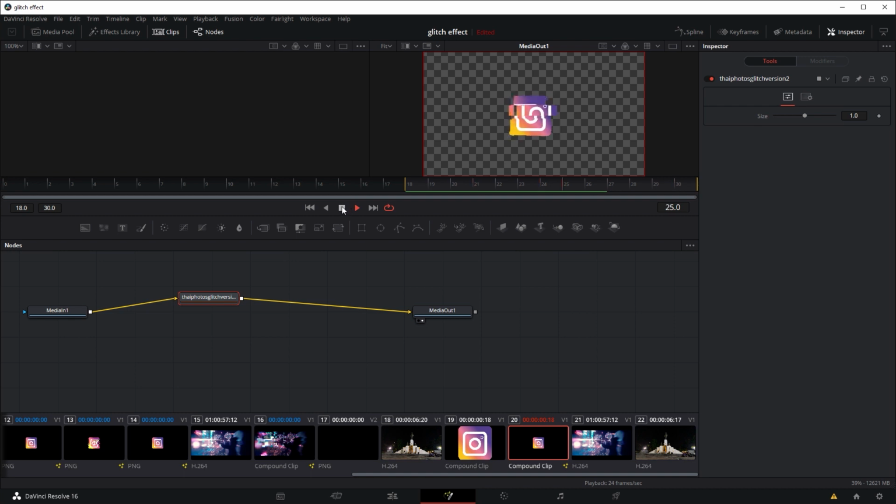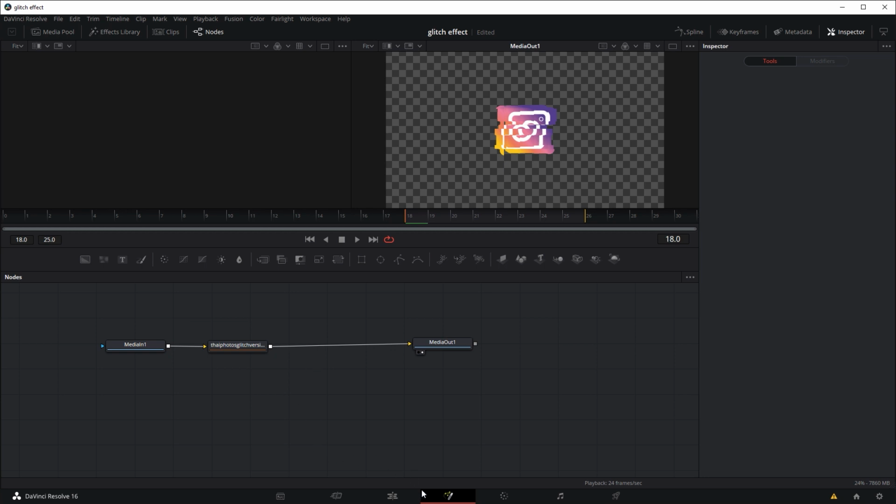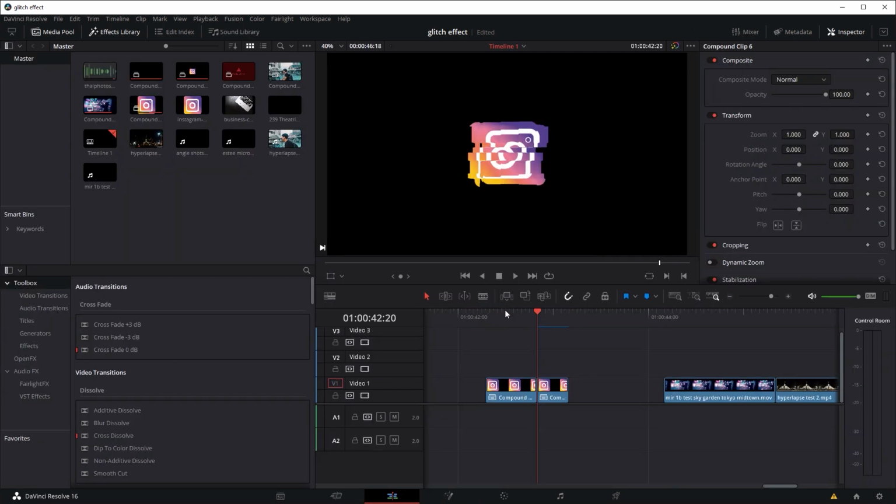So that's pretty much it. Pretty simple, really. And also you can select the node, and in the inspector tab, you can change the size of the glitch, so you can have it smaller, or you can make it larger if you want. So it's really up to you, but the smaller you make it, the more intensive it will be on your PC.